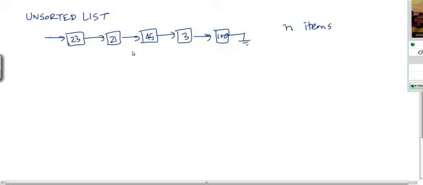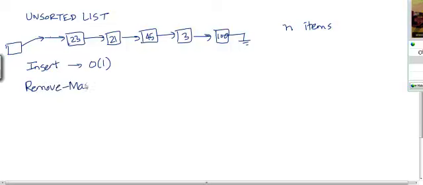Yeah, you need just one operation to insert an element, because when you get a new item, all you need to do is insert it at the beginning of the list. So as you know, in a linked list, that takes only order one time. So the insert operation takes order one time. What about the other operation, remove max?